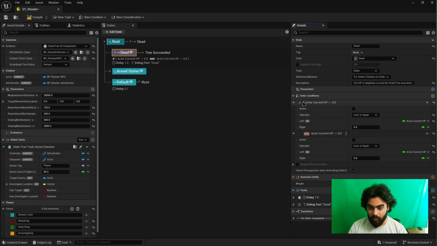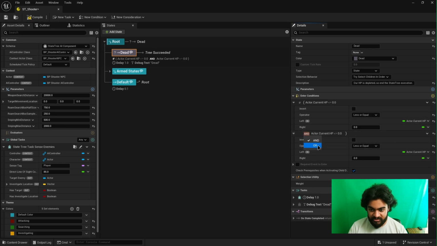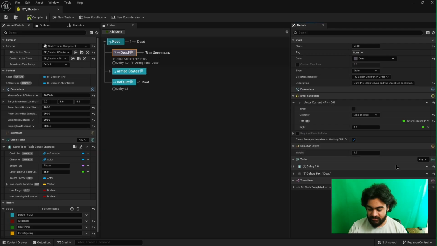Now you'll notice that the first condition is always going to be if, and the next one's going to be and, which means both of these have to be true in order for it to enter here. But I believe we can click on this and change this to an or, which means either of these has to be true in order to enter into this state right here. So right now I'm going to remove this and delete this. But that's the dead state.